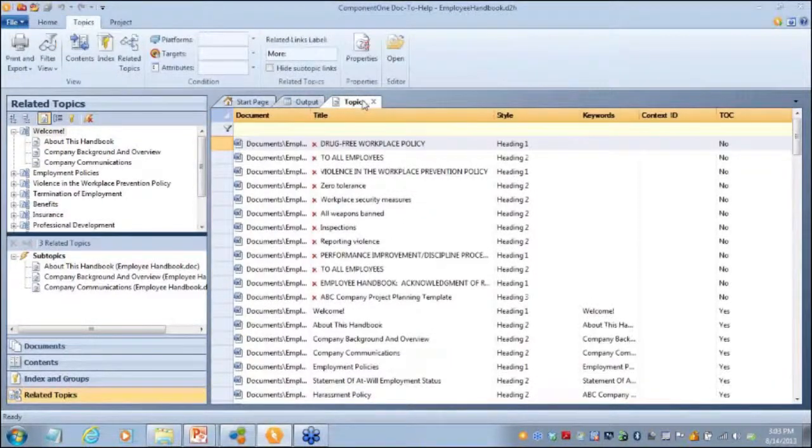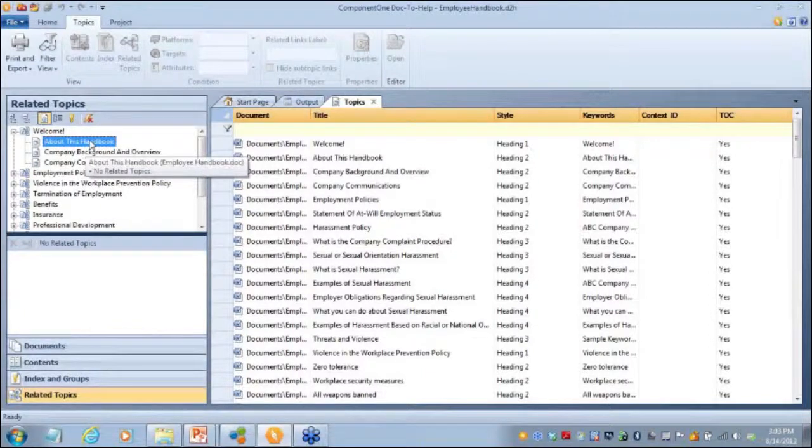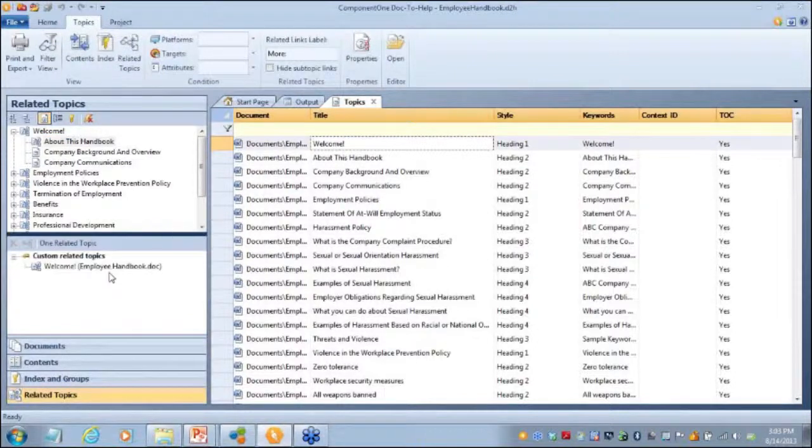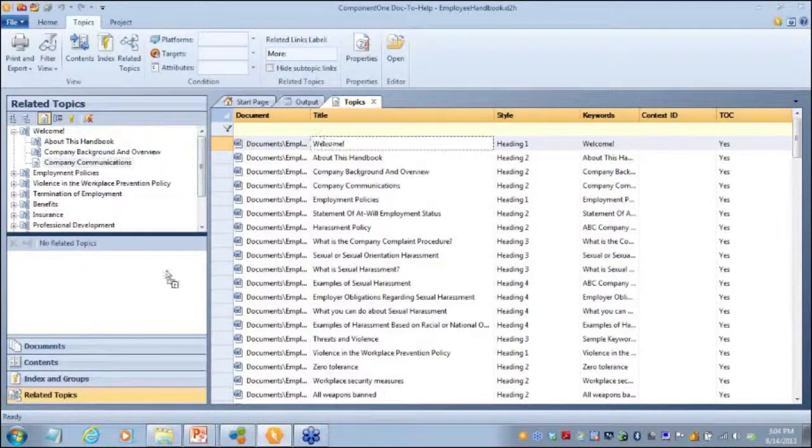Earlier I talked about the topics pane, so here we are. I'm going to hide those deleted topics. We want to link About This Handbook and its other topics back to the parent. So we'll just drag Welcome down here. Now About This Handbook is related back to its parent topic, Welcome. Same thing here. And we're going to link the last one, Company Communications, to the Welcome topic. So now we're going to direct users back there.